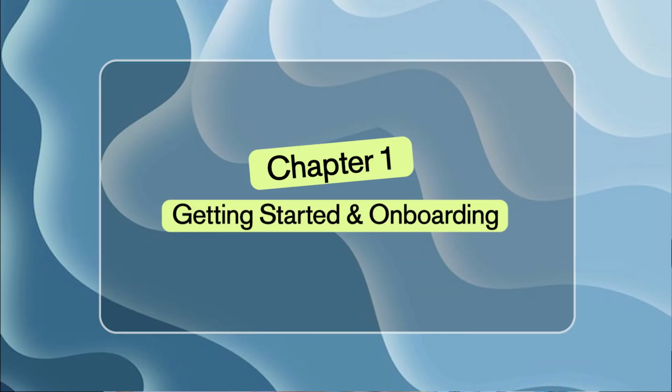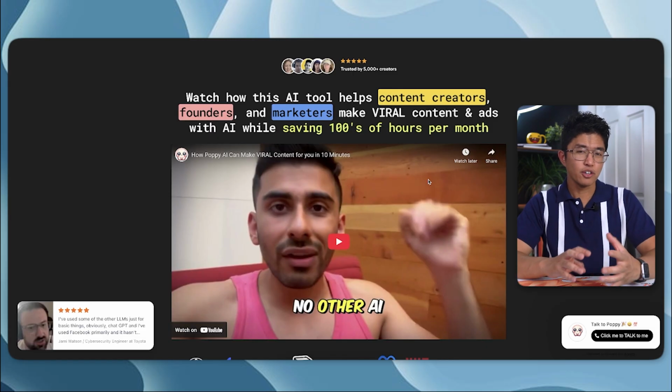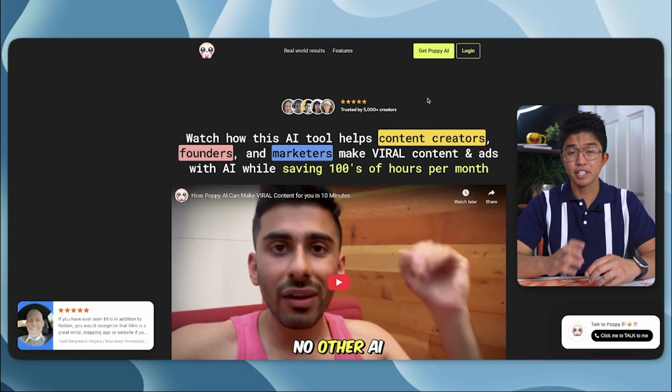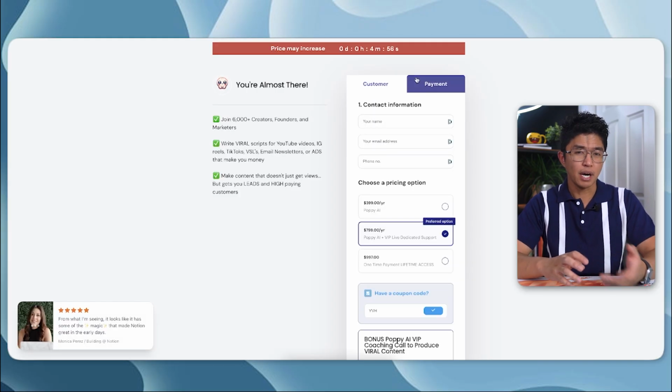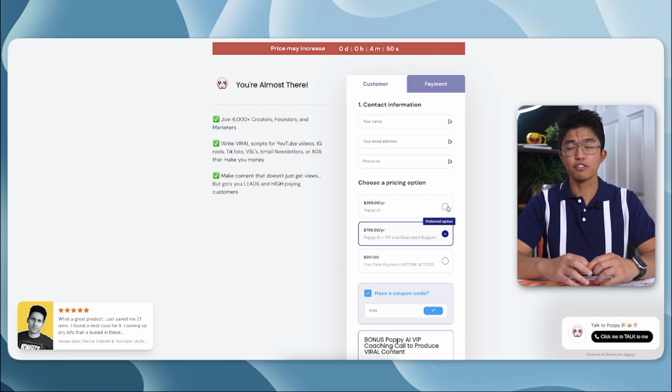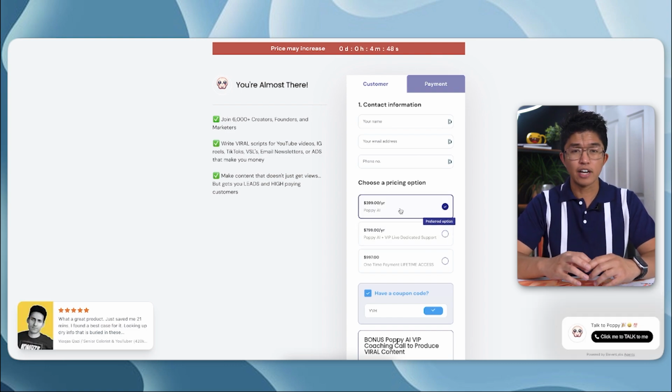Chapter 1, getting started and onboarding. Alright, so the first step is to go to getpoppy.ai or click on the link down below in the description. Once you're on the home page, it should look like this. Next, click on Get Poppy AI. This will open up the pricing plans, and if you use my link in the description, you'll receive $25 off your plan. If not, here's what the standard pricing looks like.